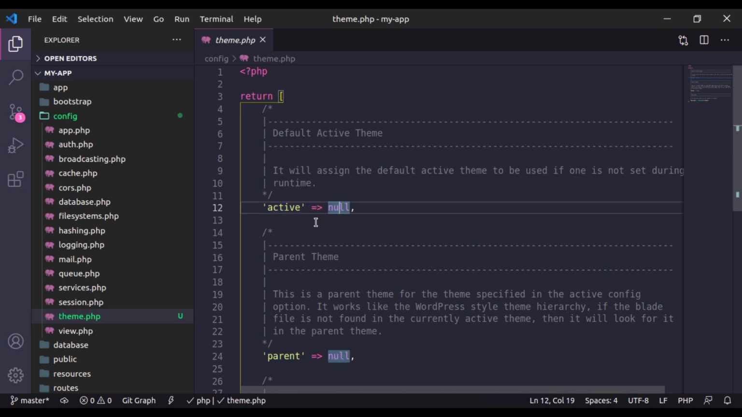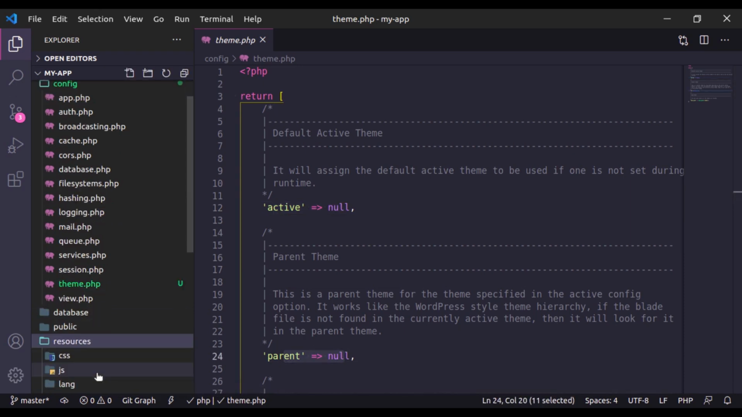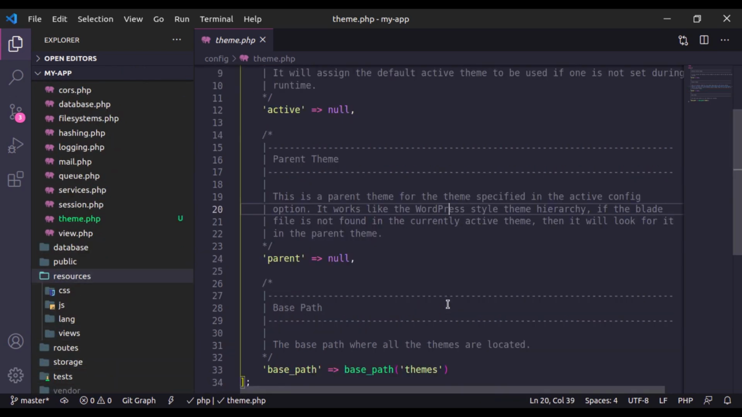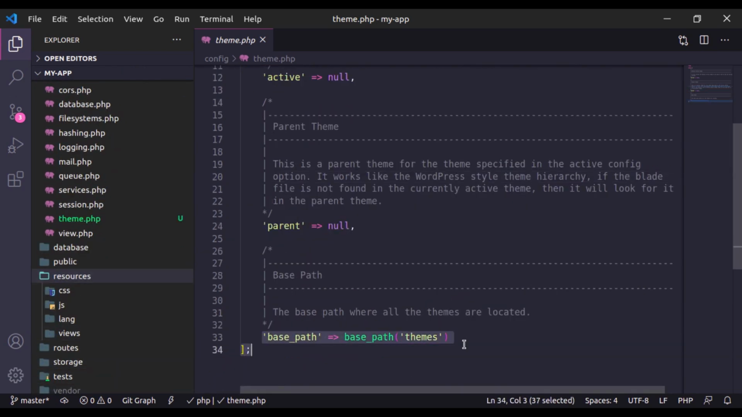So first, Laravel will look for the view in this active theme. If it does not find the view file in the active theme, then it will look for that view file in the parent theme. And in the end, it will look for it in the resources/views directory. And this base path is the location where all the themes are located. By default, it is in the app root path.